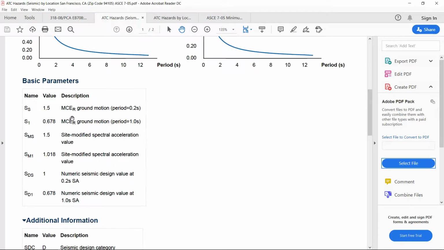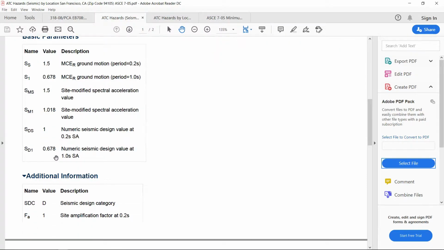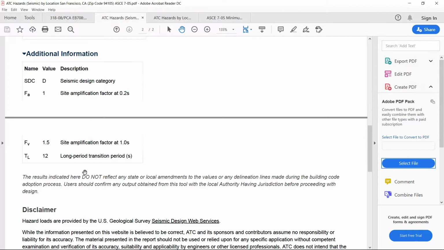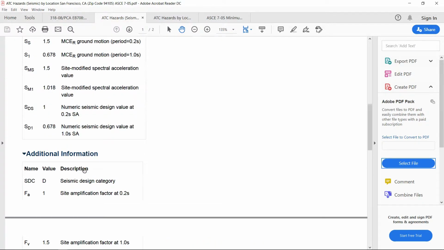So these parameters are used to calculate the seismic force, like SS equals 1.5, S1 equals 0.678. Of course, they have calculated these values, which I also calculated in my calculation. And this is seismic design category D. All this information which is given over here is repeated in my calculation.